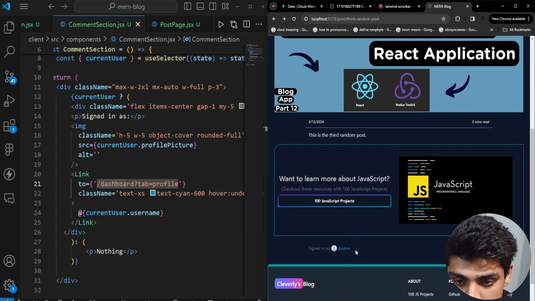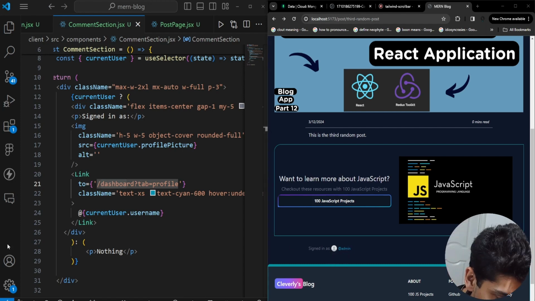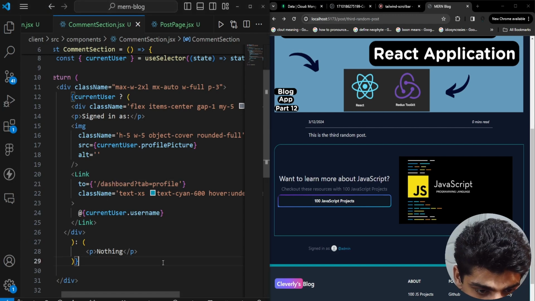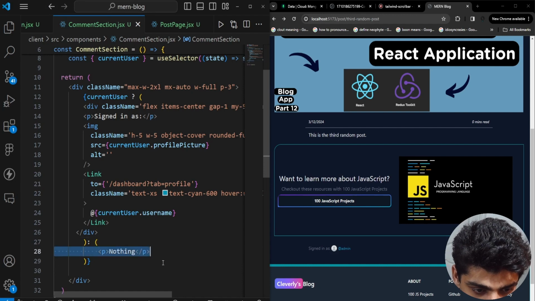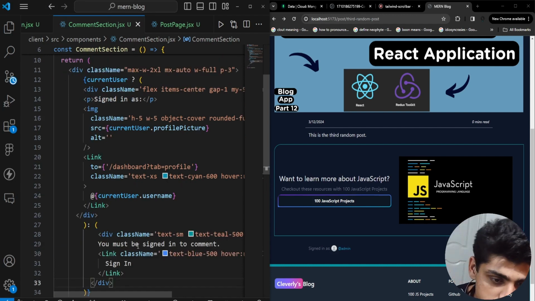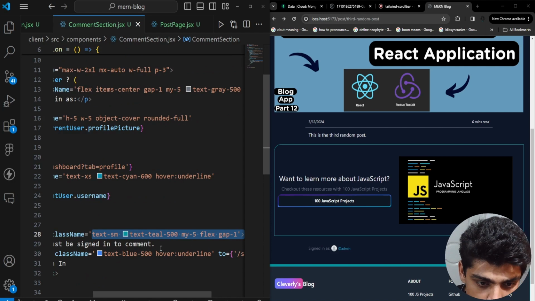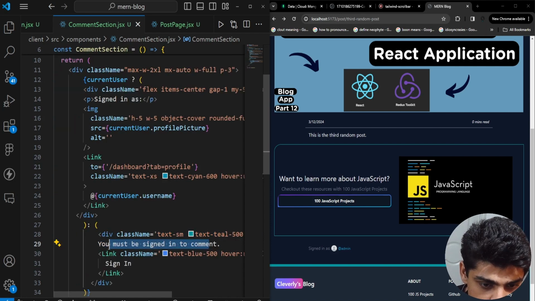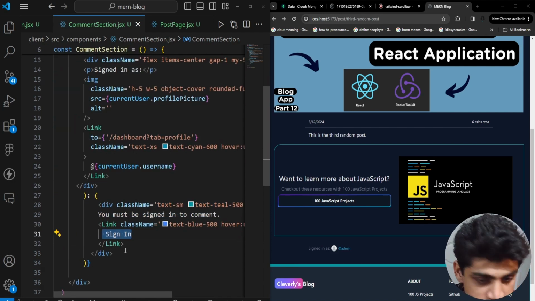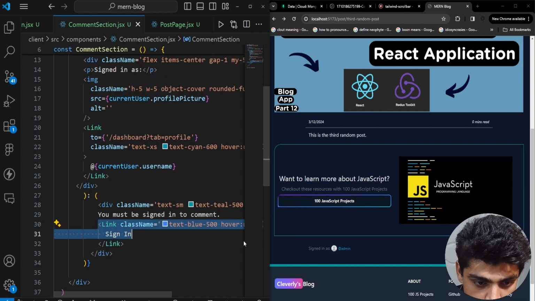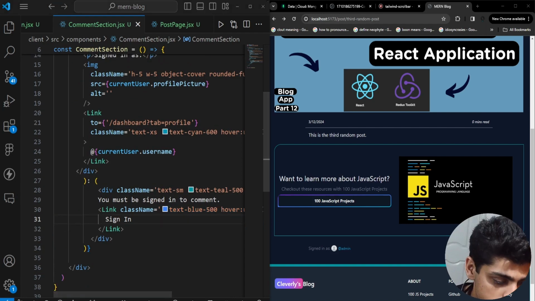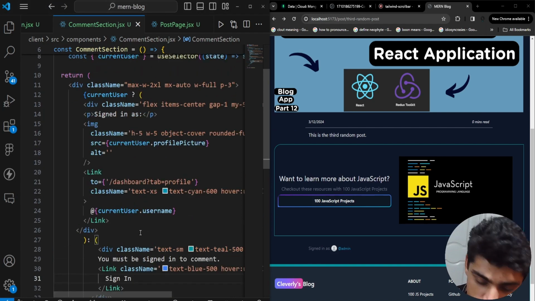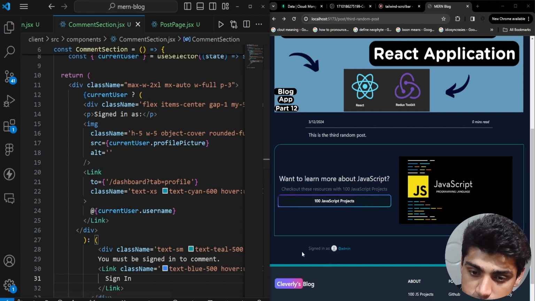So you're basically telling me I'm being told that I'm logged in as admin. That admin was my username, so that's exactly how things are working. And if I'm not logged in, I could basically paste this. It says div class and then text sm teal, and then it says you must be signed in to comment, and then there should be a button over here that goes to the sign in page. Great. So that particular thing is completed pretty successfully, and it looks really nice and neat.